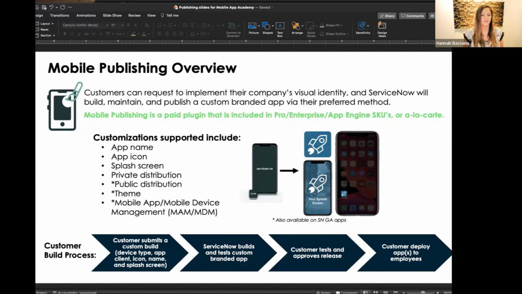And this is what I'm going to be going into in a lot of detail here for our demo, but the customer build process at a high level is here. The customers submit a build, specify what device type, typically iOS and Android, the icons, themes, splash screens, et cetera. ServiceNow will build that app and typically either test it for you or allow you to introduce your own testers. And then you will approve those releases, and then you can deploy it to your employees. So I'll go into this process a bit more because it does differ by what type of operating system you want and what type of distribution method.